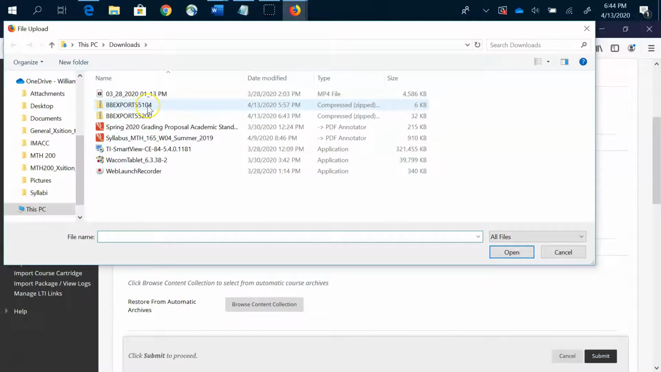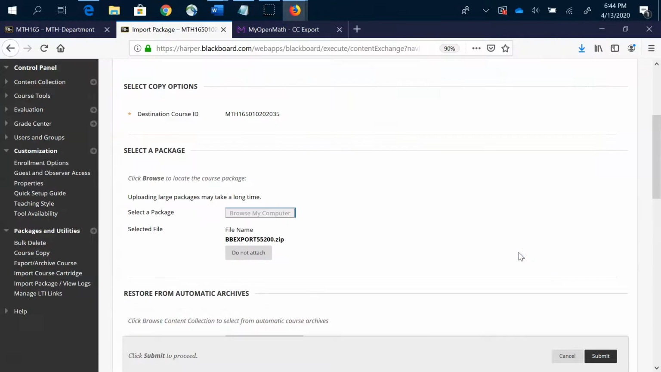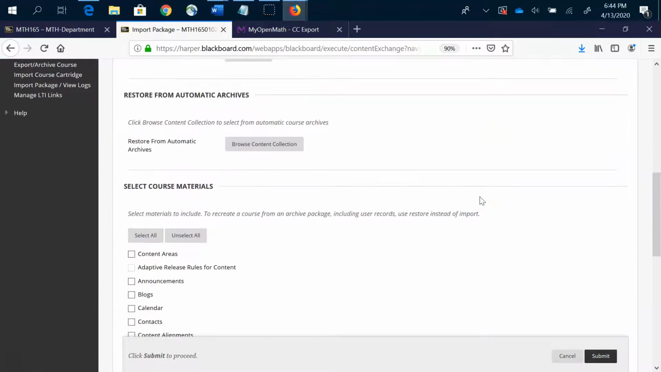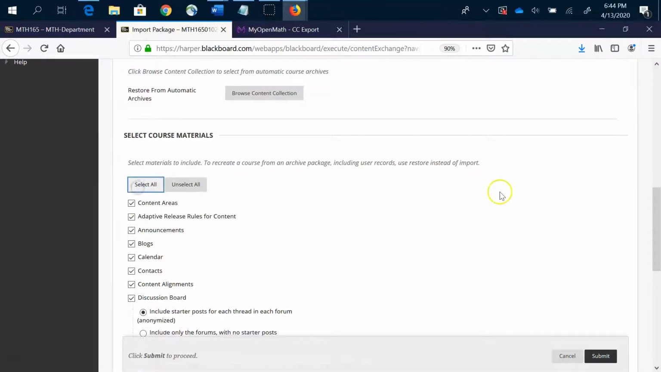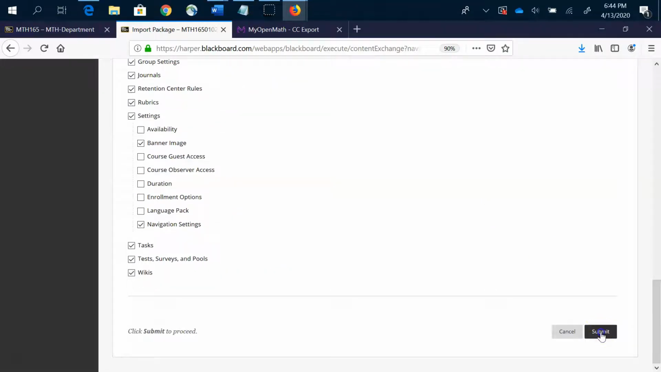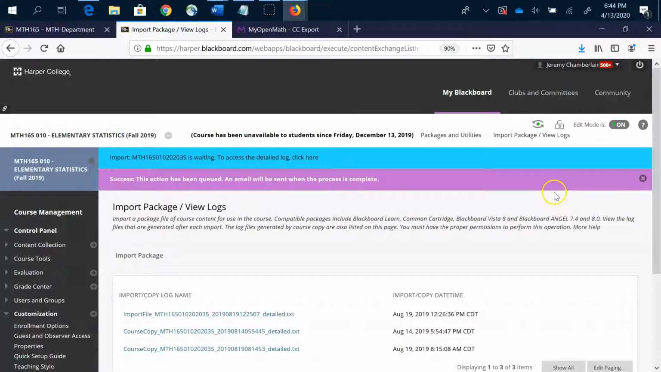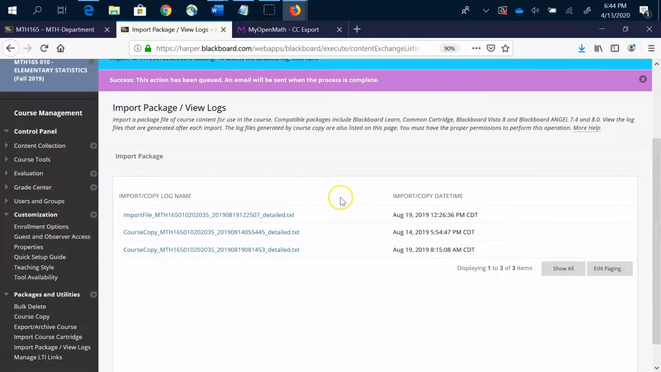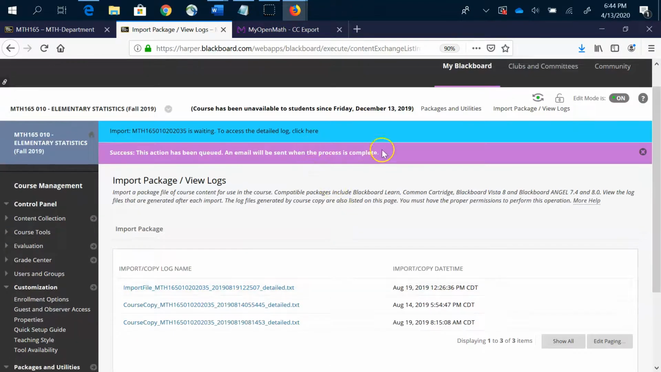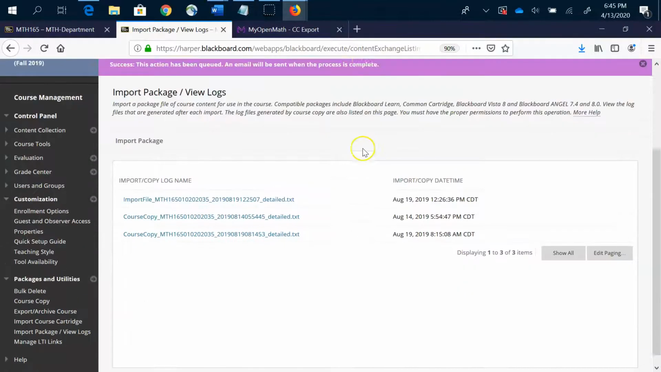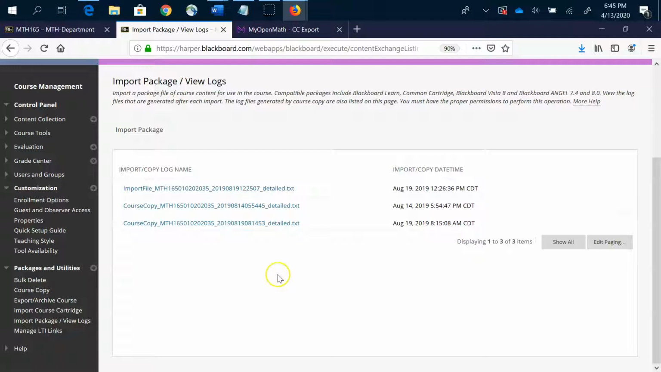And this was the file. The reason there's another Blackboard export is that I did a test run on another 2019 shell just to make sure this would work. But this is the one that we just saved. I'll select that, and I'll select all, and then I'll submit. Okay, so now I guess we could probably wait. This action has been queued, an email will be sent. I'm going to gamble and just hope it happened within the time frame that it takes me to look for it. But there could be a couple minute delay here.